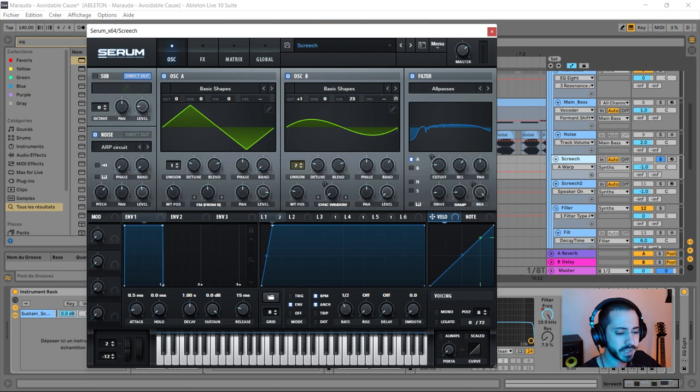For oscillator B, again Basic Shapes, it's a saw wave. Put it on Sync Full Window and automate the sync with this shape to give it that super high tone.